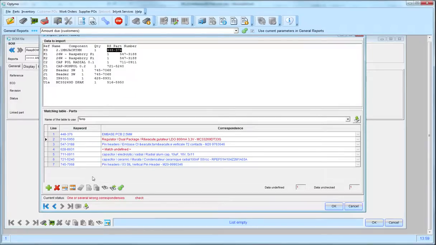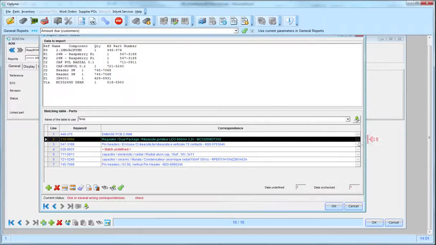As you can see, we're back at the matching table window with information on an unmatched part and a part with multiple correspondences since they are present. Otherwise, test completed would have been displayed. Let's address the part with multiple possible references. Select the part and click on the search button on the right.